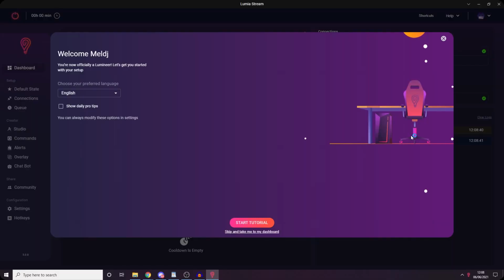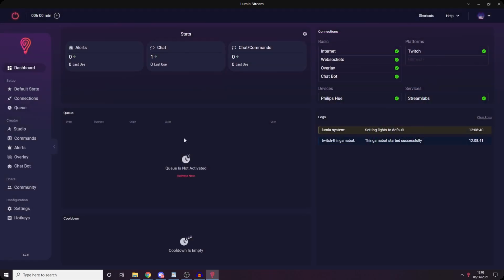Now, I'm really excited about this update. I've been led to believe there's going to be some really interesting features in here and some nice changes, as well as a big overhaul of the UI. So without further ado, let's go and have a look at it. When you first open Lumia Stream, you'll be greeted with the tutorial, which we're going to skip for now because I'm just going to take you through the whole app step by step. So skip and take me to my dashboard.